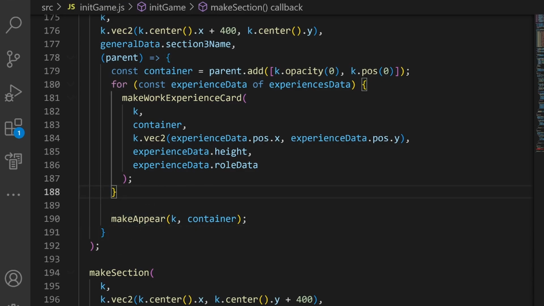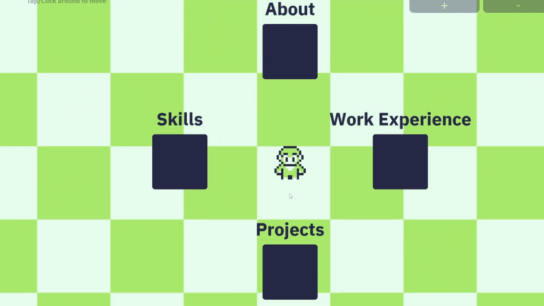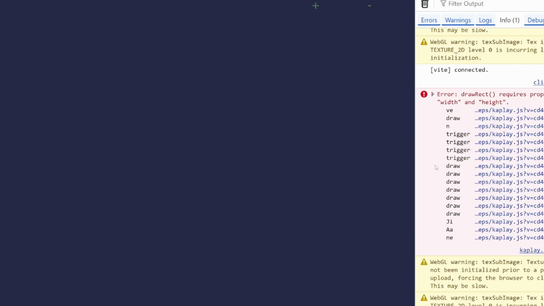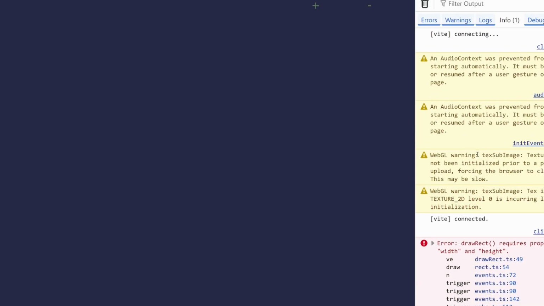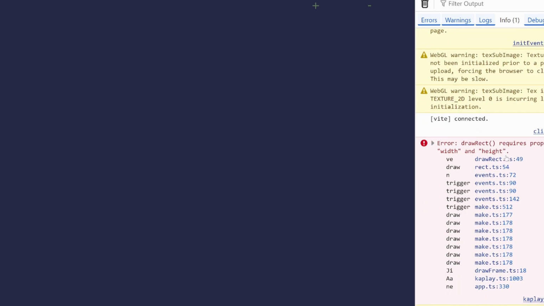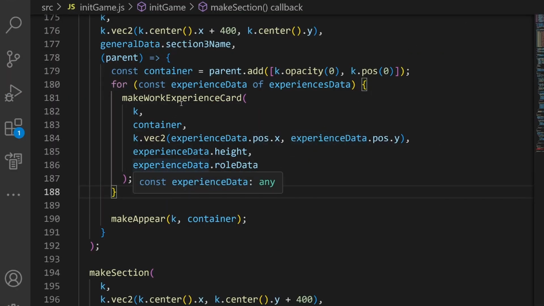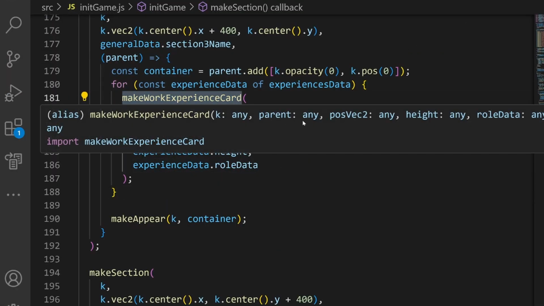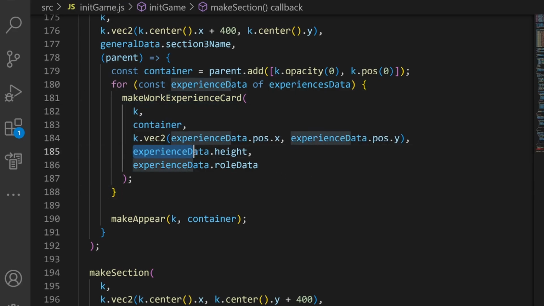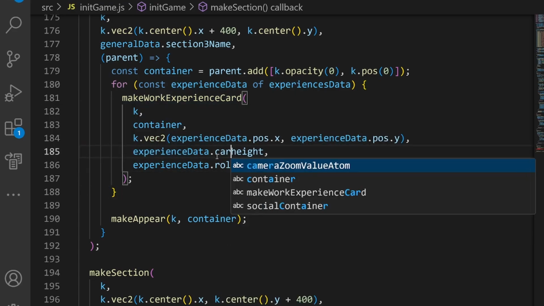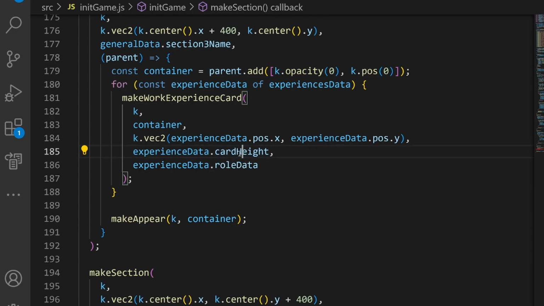If I look at the result now, I do this, and it's a big error. Why is that? It requires property width and height from rect, etc. Did I mess something up? Work experience card, position, vect, height, experience data. Okay, it's called card height in the original file, in the JSON file. That's why.